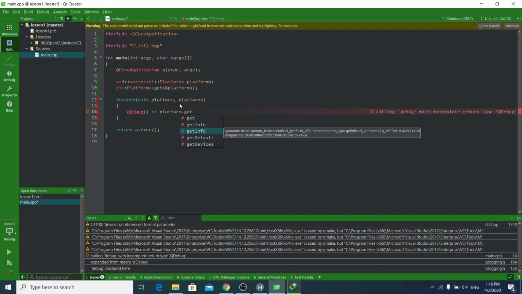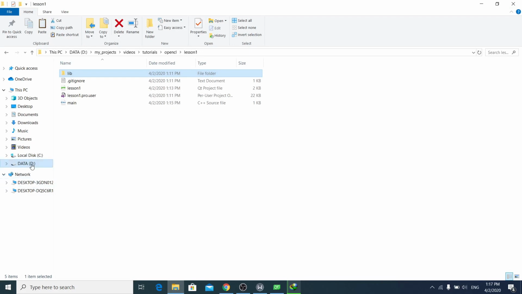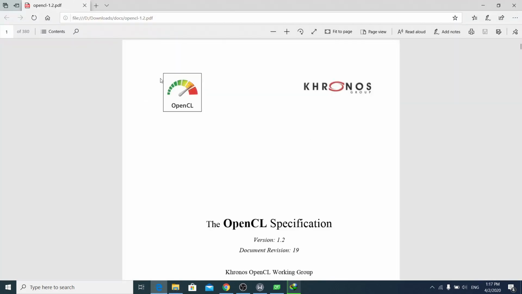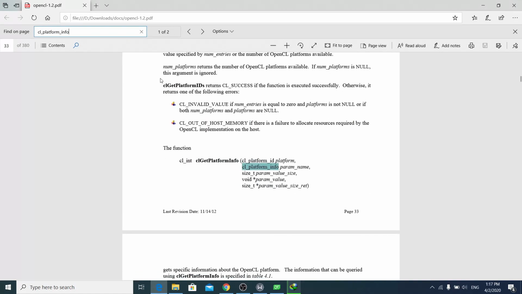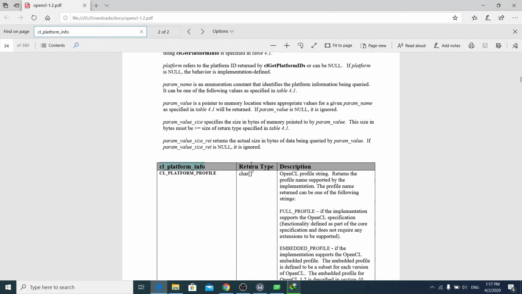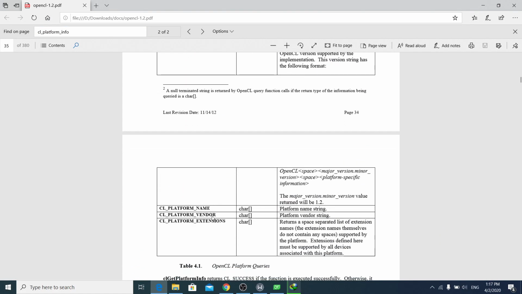You see that there are two kinds of this function, but I'm interested in this one. Okay, here is where the specification kicks in. If I come to here, I can find the OpenCL specification. Now here, if I type CL platform info as we had there, as we had here, I will come to this table, and these are the list of parameters that I can pass as template there.